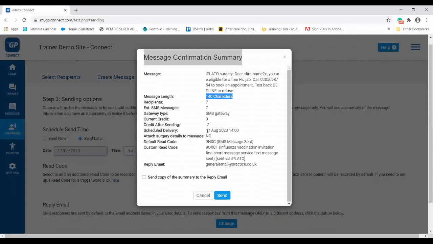We can see the scheduled delivery, and I've set that for the 17th. That's going exactly when I wanted it to. We can see the default recode that we saw earlier. So that was our code under the settings menu that we saw earlier, and my custom recode that I've entered just now, and also the reply email that I want any replies to go to.